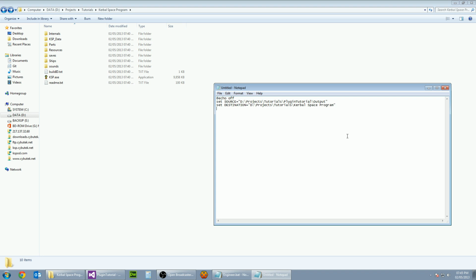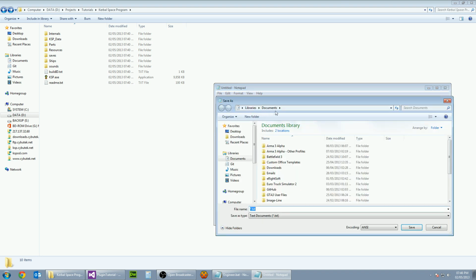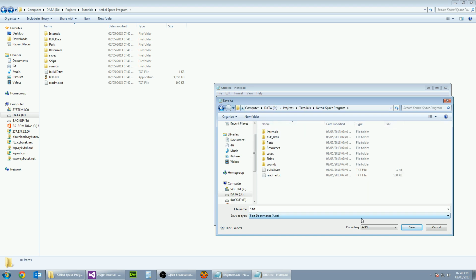After doing that, we will need to do an xcopy from source to destination with the arguments of D, E, C, R, I, K, and Y. And what we'll now need to do is call ksp.exe. And what we then have to do is save as, let's change the directory there, change this to all files, and let's just call it tutorial plugin.bat.